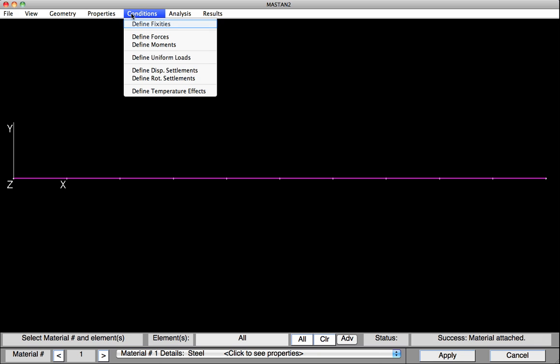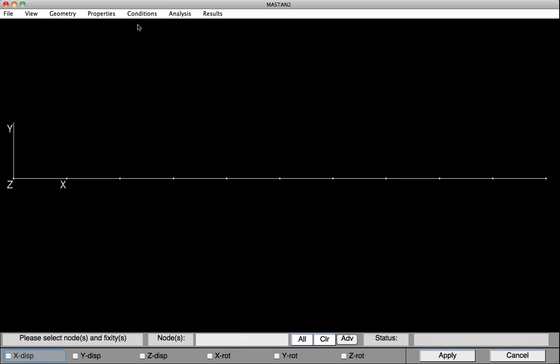So under Conditions, first we'll define the fixities, so select Define Fixities. We have a pin at the left end, so this is Restrain X Displacement and Restrain Y Displacement. And we select Node 1 and hit Apply. We'll then clear the list, release the X displacement, so we have a roller, that is, it'll just be supported in the Y. Select the other end of the beam and hit Apply. With the support conditions defined, we'll now go on and apply the loads.